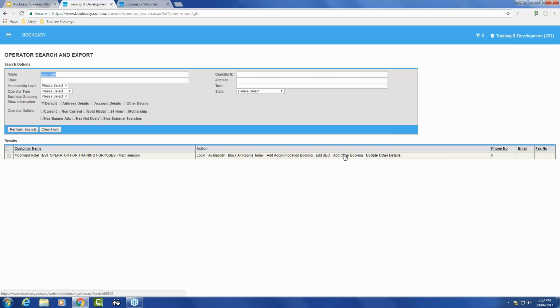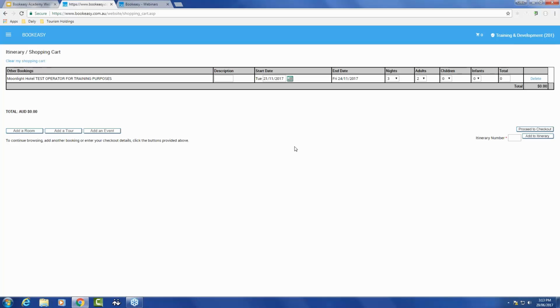So for a non-inventory booking, I'm going to select add other booking, and as per the previous demonstration, it bypasses all the protocols. There is no listing of rooms, listing of rates, because there is nothing to search. It will take you straight to the shopping cart, which is a free field.